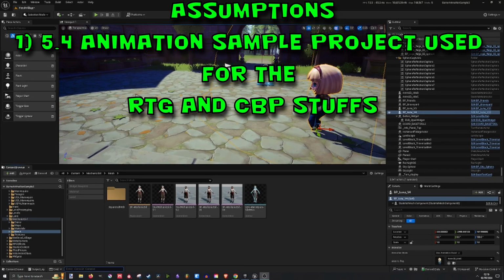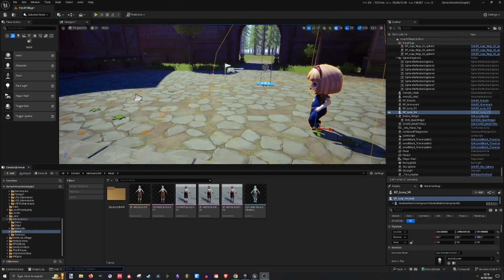So I've been getting a couple of questions about how to just do various things with the animation stuff. This video is going to assume that you're using 5.4 and that you're going to be using their stuff, so basically the CBT sandbox character and the retargeting mechanism.